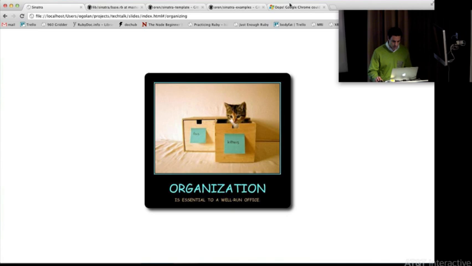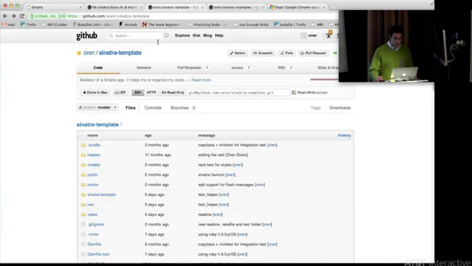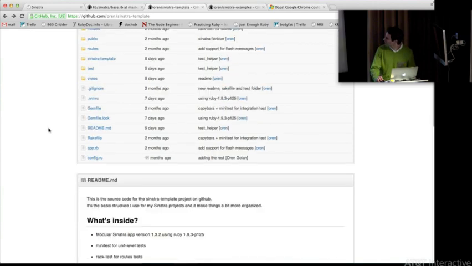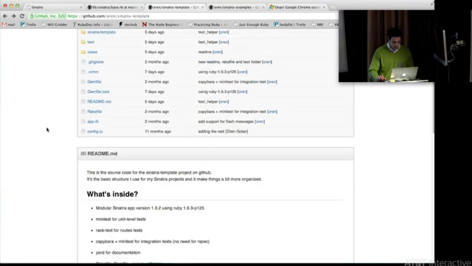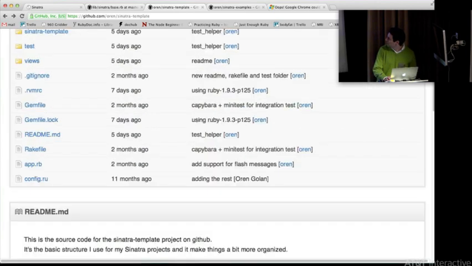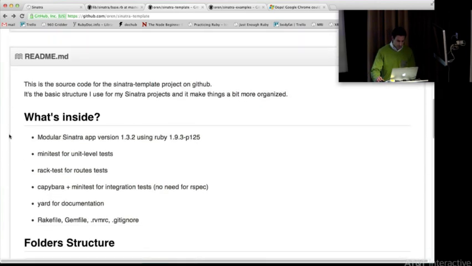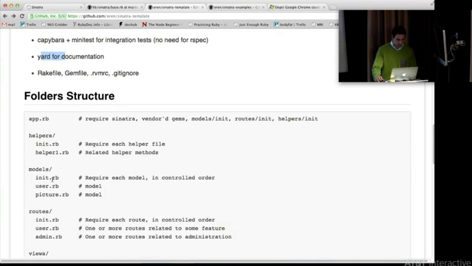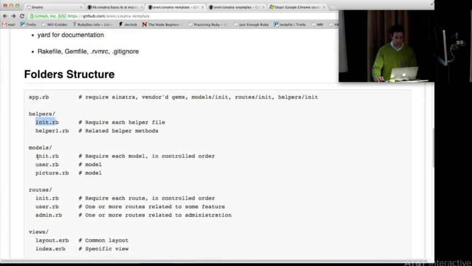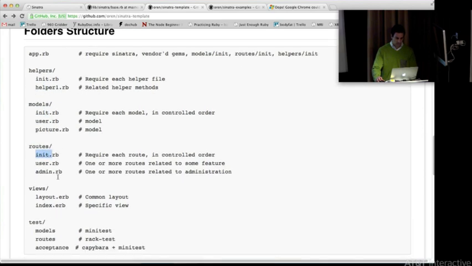So I can show you what I'm using for my Sinatra applications. I'm using this Sinatra template. In theory, it's too small. Yeah. So what do I have? I have all my tests built in. I'm using Kibra for access and testing with the WebKit browser, which is headless, pretty fast. And I'm using Minitest for my unit tests, Yard for documentation. App.rb, that's the main application, and then I'm just requiring the init files. So I'm requiring an init file for my helpers and an init file for my model and for my routes.